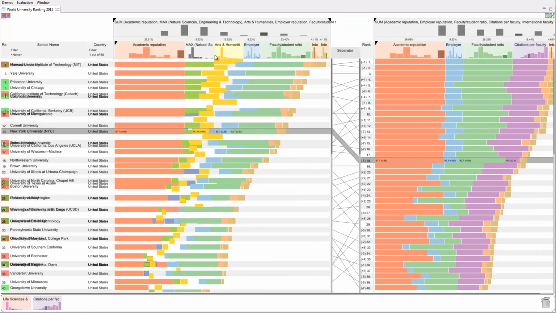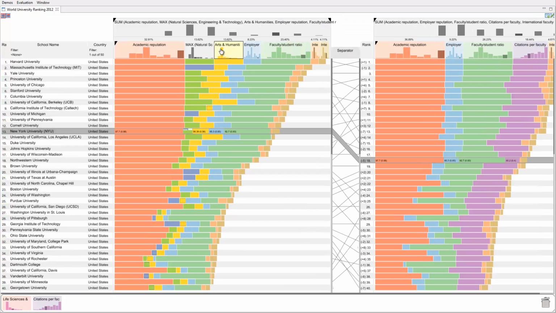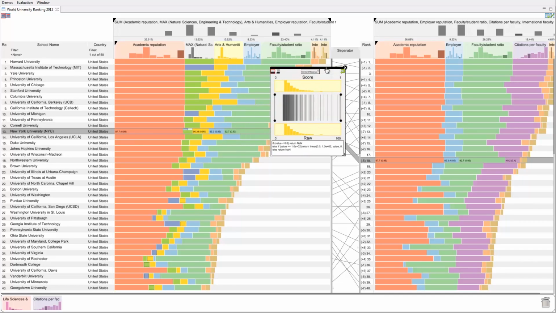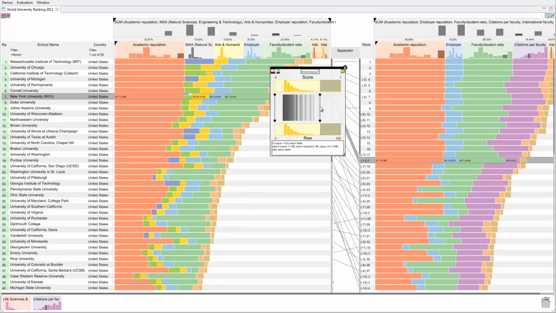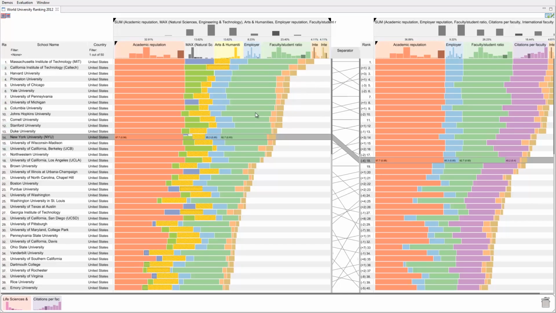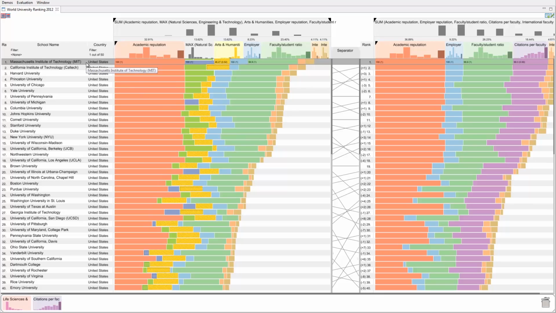We use the mapping editor built into LineUp to change how the attribute values are converted to scores. We set the filter to remove all universities with a strong arts faculty. We could even invert the mapping so that lower attribute values give us better scores. We can see that New York University drops back to the 14th place and that MIT is the overall winner.